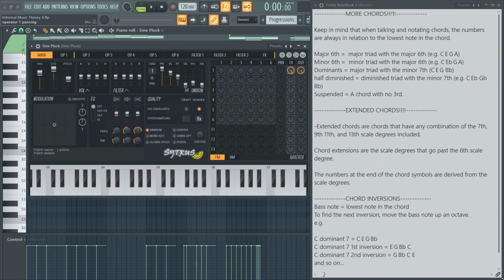Keep in mind, any note of any chord can be sharpened or flattened to change its sound as well. This is called alteration. Alteration is most commonly done on dominant chords. Like if I have a C dominant 7, I can flatten the 5th. So let's play C dominant 7. And if I flatten the 5th, I have this. And you would just call it C dominant 7 flat 5.